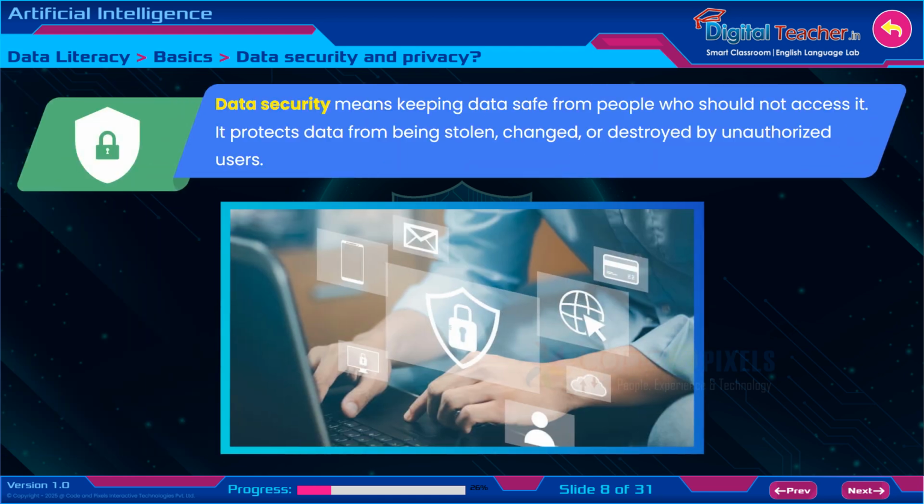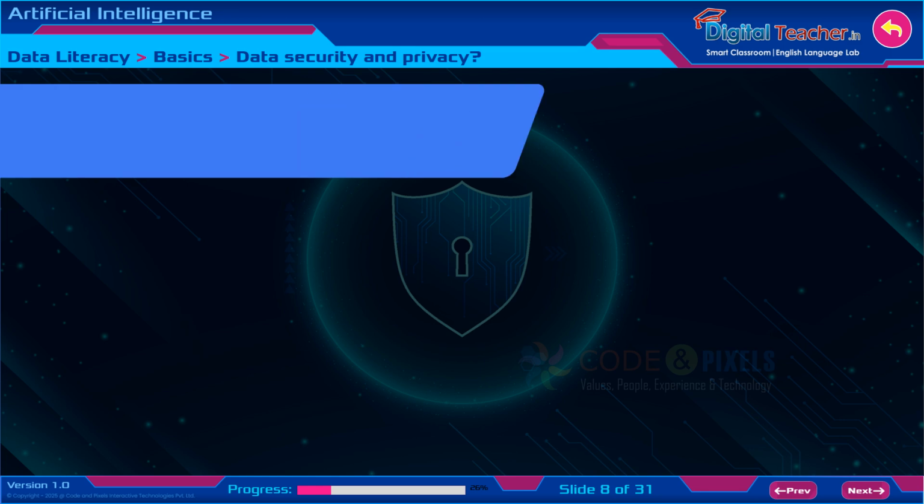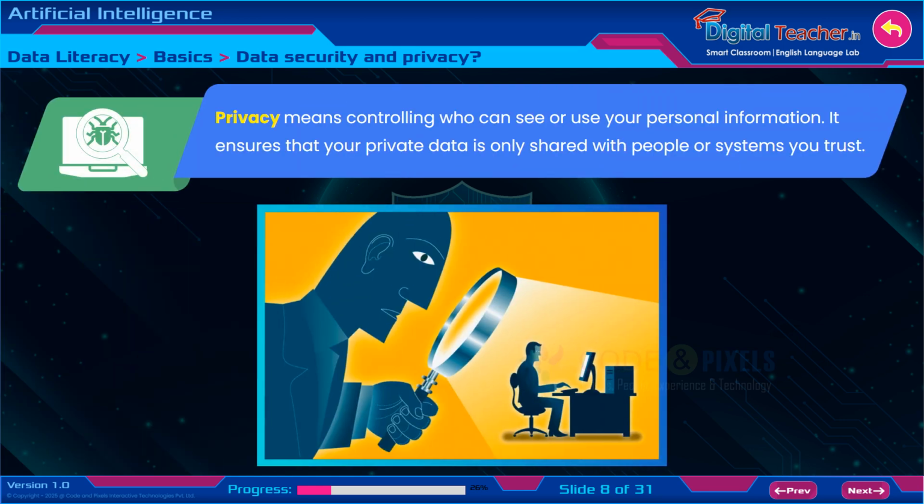Data security means keeping data safe from people who should not access it. It protects data from being stolen, changed, or destroyed by unauthorized users. Privacy means controlling who can see or use your personal information. It ensures that your private data is only shared with people or systems you trust.